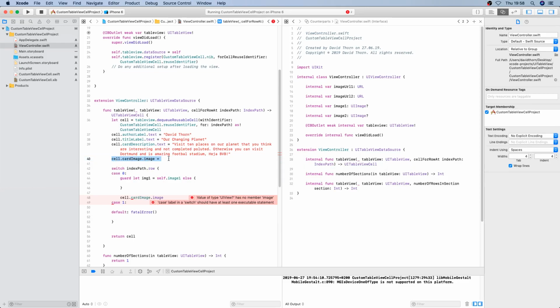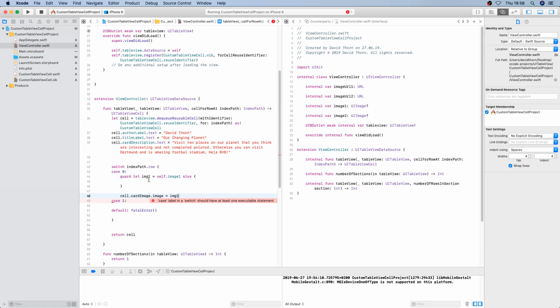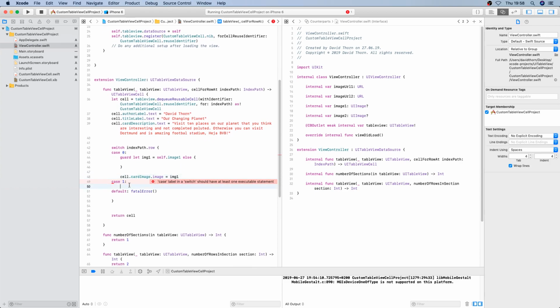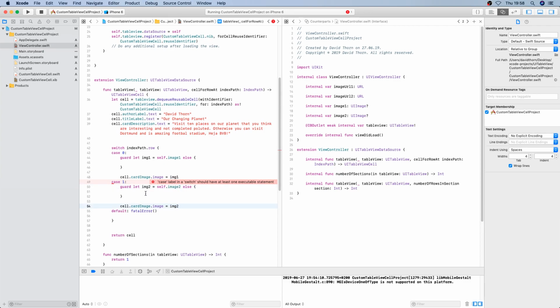Okay, now we can link this up. Okay, if card image 1 is there, then it's fine. Else, it's going to be this one. So we can then do image 2, and if image 2 has been loaded, then we can come here as well.